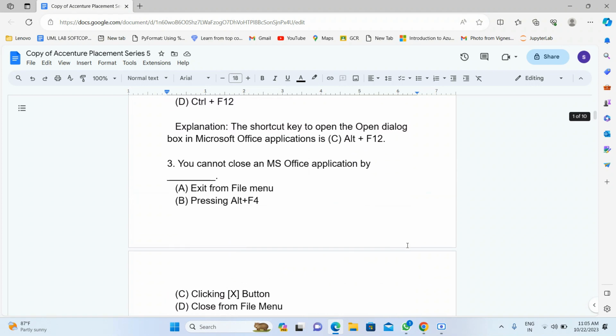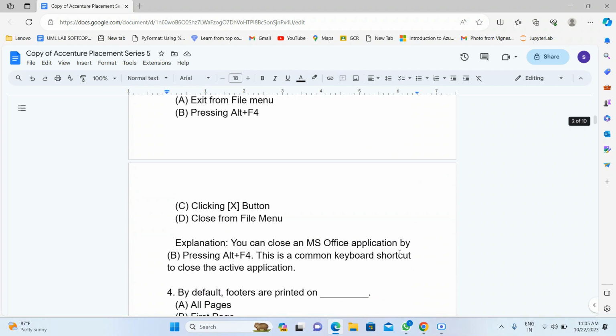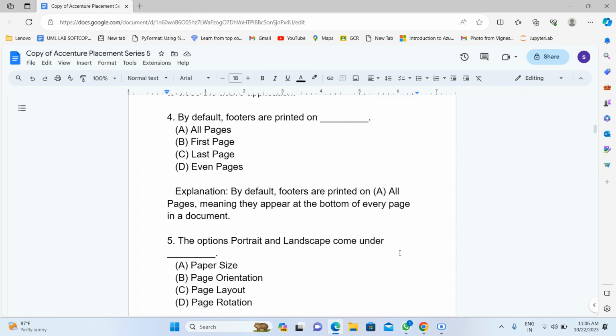Third question. You cannot close an MS Office application by dash. Exit from file menu, pressing Alt plus F4, clicking X button, close from file menu. You can close an MS Office application by pressing Alt plus F4. This is a common keyboard shortcut to close the active application.